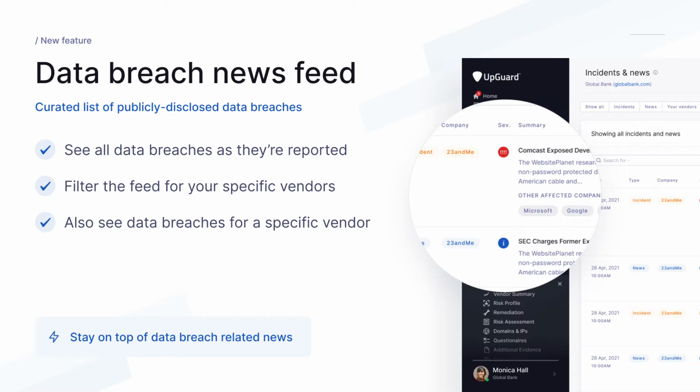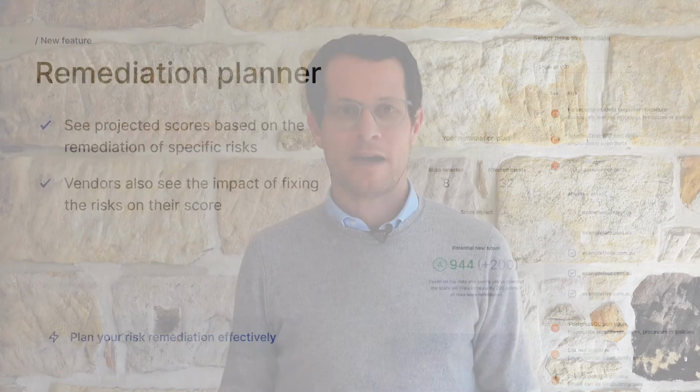As well as this dedicated newsfeed, you can see data breaches for specific vendors when you click on their profile. We provide context about the breach to help you understand the implications, as well as links to relevant articles. The Data Breach Newsfeed is available now for all our customers, so please check it out and let us know what you think. The second feature we're launching today is the Remediation Planner.